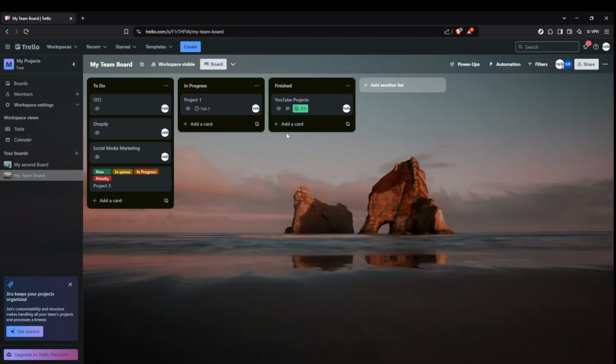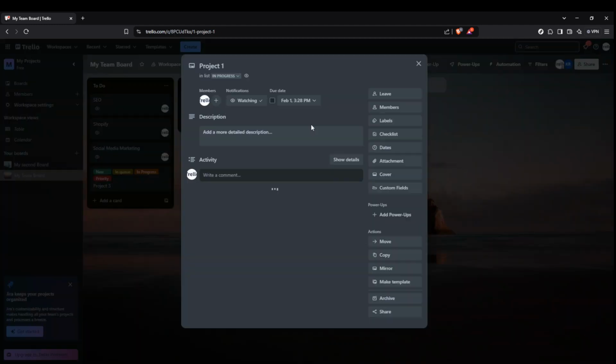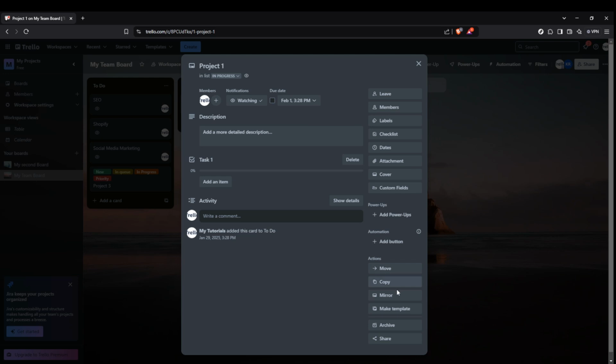Now it's time to pick the card you want to remove. Click on the card to open it. This will show you all the details of the card, such as attachments, descriptions, and any comments that have been made. At this point, you're ready to start the process of removing the card.